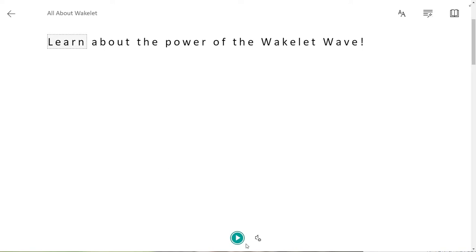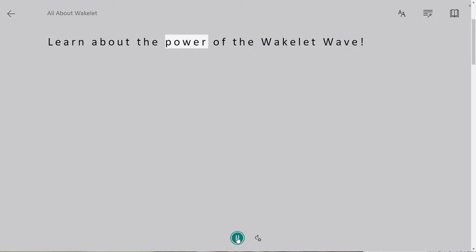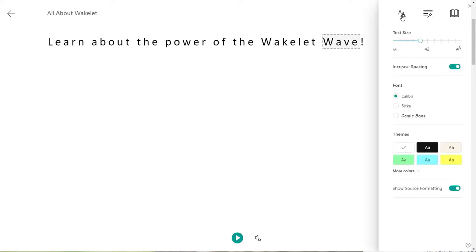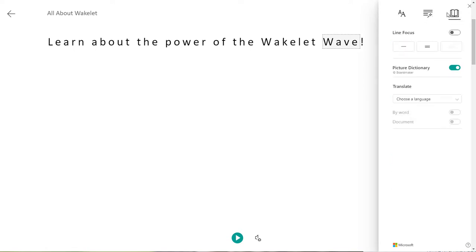And what you'll notice is there's a plus sign on the bottom, so I can actually play this. Learn about the power of the Wakelet wave. I can actually read this or have it read to me. And then if I need some extra tools, there's some text tools so I can change the size. I can even change the background. If I am not a native English speaker and I want to put it in a different language, I can do that as well. It also has a built-in picture dictionary.